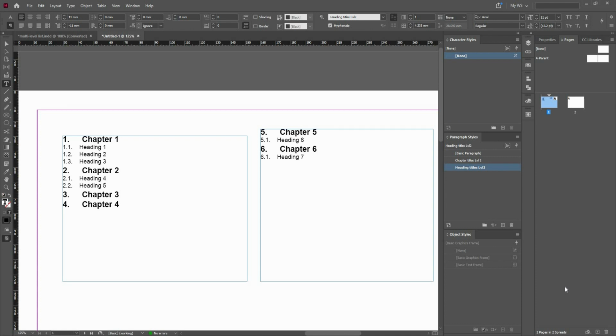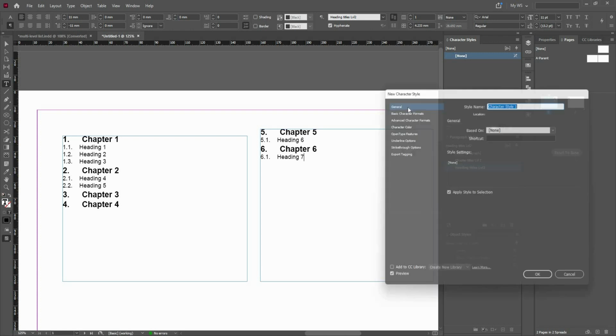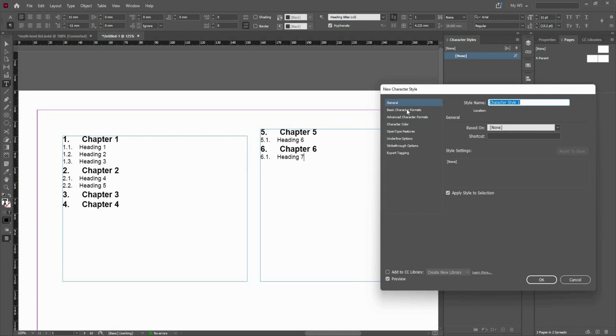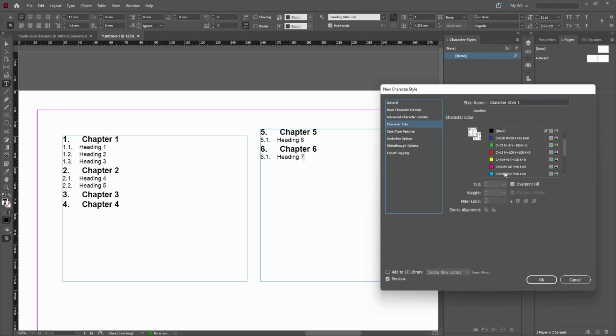Just go ahead and make a character style in a different color. Let's just say add here, and in basic character formats, change the color, maybe to cyan. We'll give it the name heading. And then I can just choose cyan, click OK.